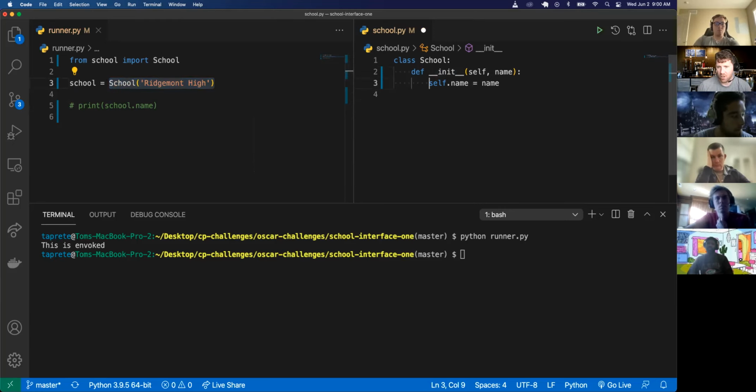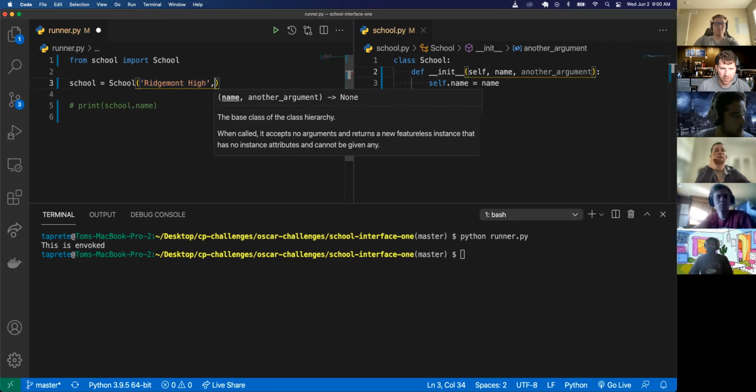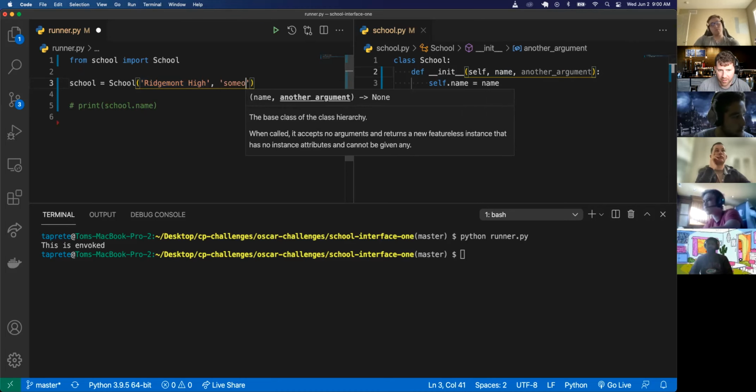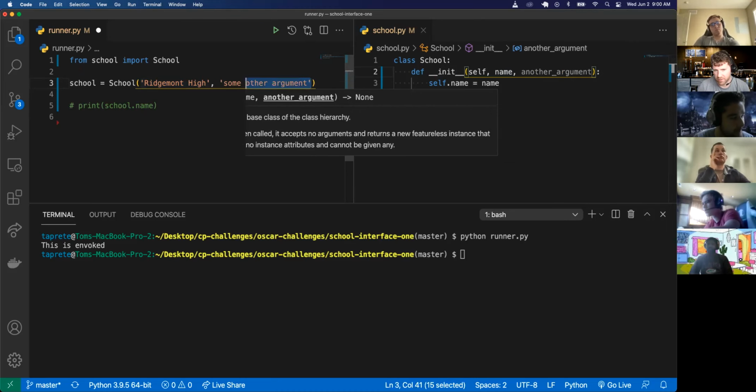All right. And I mentioned that I pass in Richmond High as an argument into the school. So anytime I want to pass in arguments into a class, I can continue to pass in more arguments, like another argument here, and then I can keep, just like I'm passing in arguments to a method, like some other argument, etc. So I can keep on passing that stuff in.